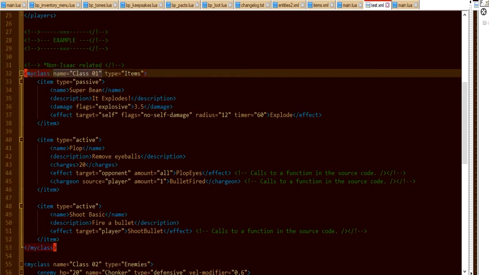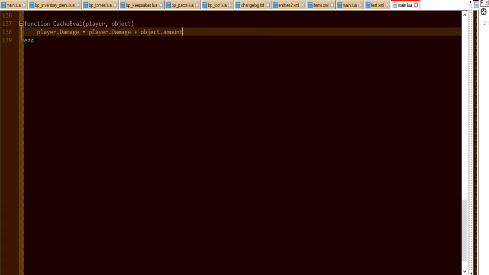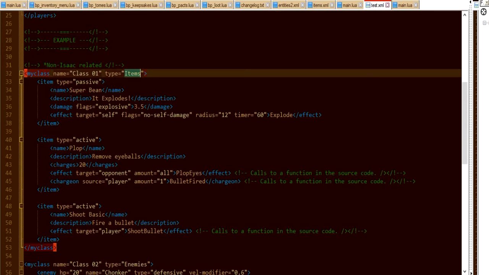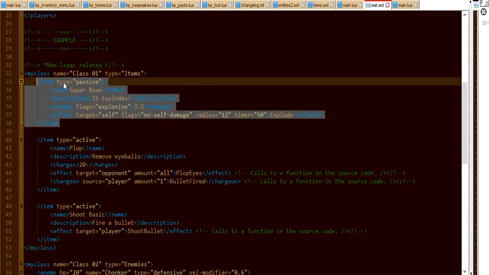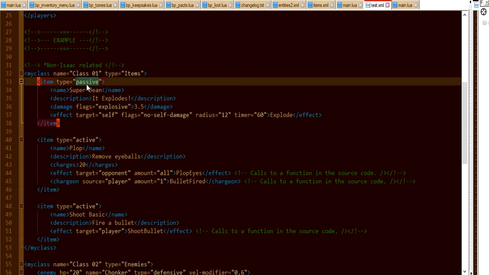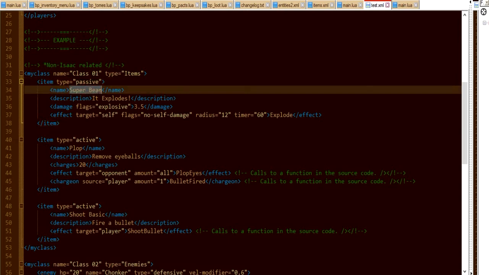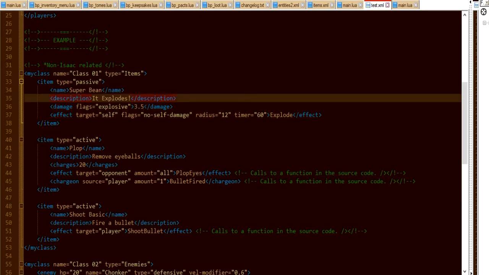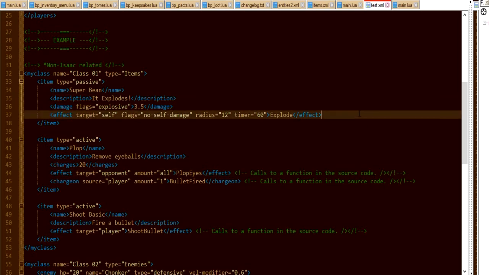You name it class 1, and maybe you set the type here. Type is items. Now to add an item, you have to add an object, which is item. You specify the type here, which is passive, and you know the usual: a name, a description, and what you want to do. Damage: how much damage does the item do? It deals 3.5 damage, which is specified here, but you can add flags to it, so I added the flag explosive. It also has an effect, which is hooked into the main code as per usual.